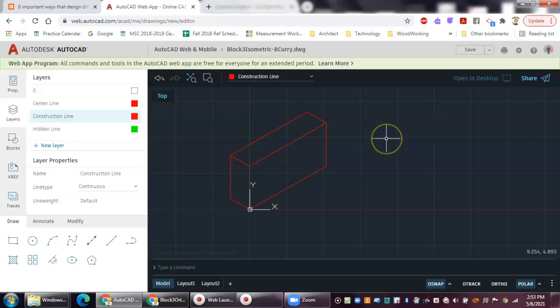Now I'm going to do something a little different at this point. I'm going to talk about where these hidden lines come in. So I'm going to make my hidden line layer active, and I'm going to draw hidden lines because we know there's a back corner to this as well. We might not know exactly where it comes in, but knowing where that is going to help us solve some of these problems.